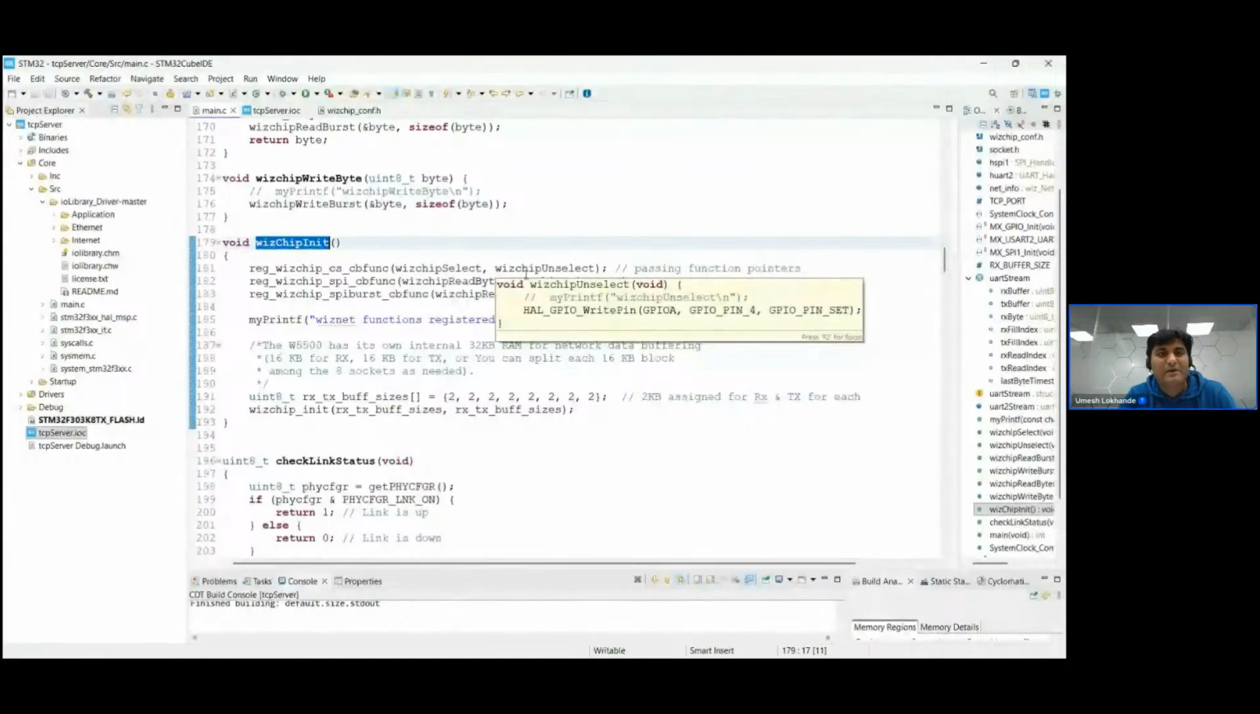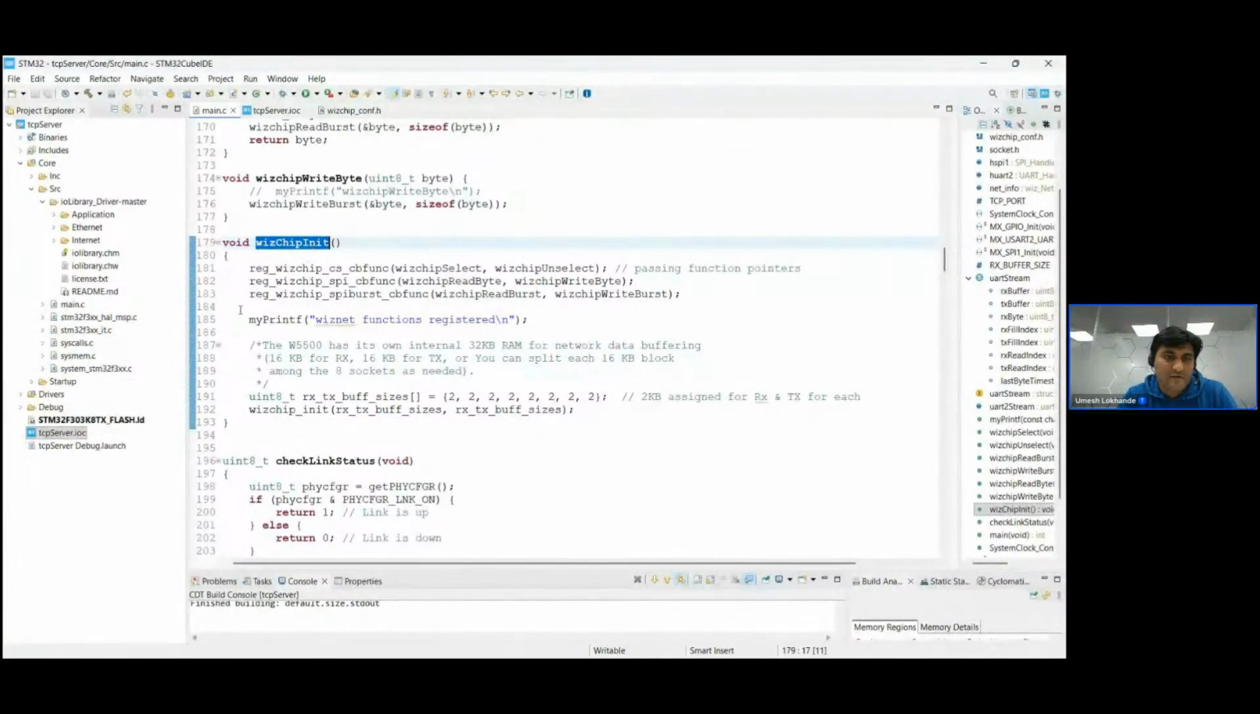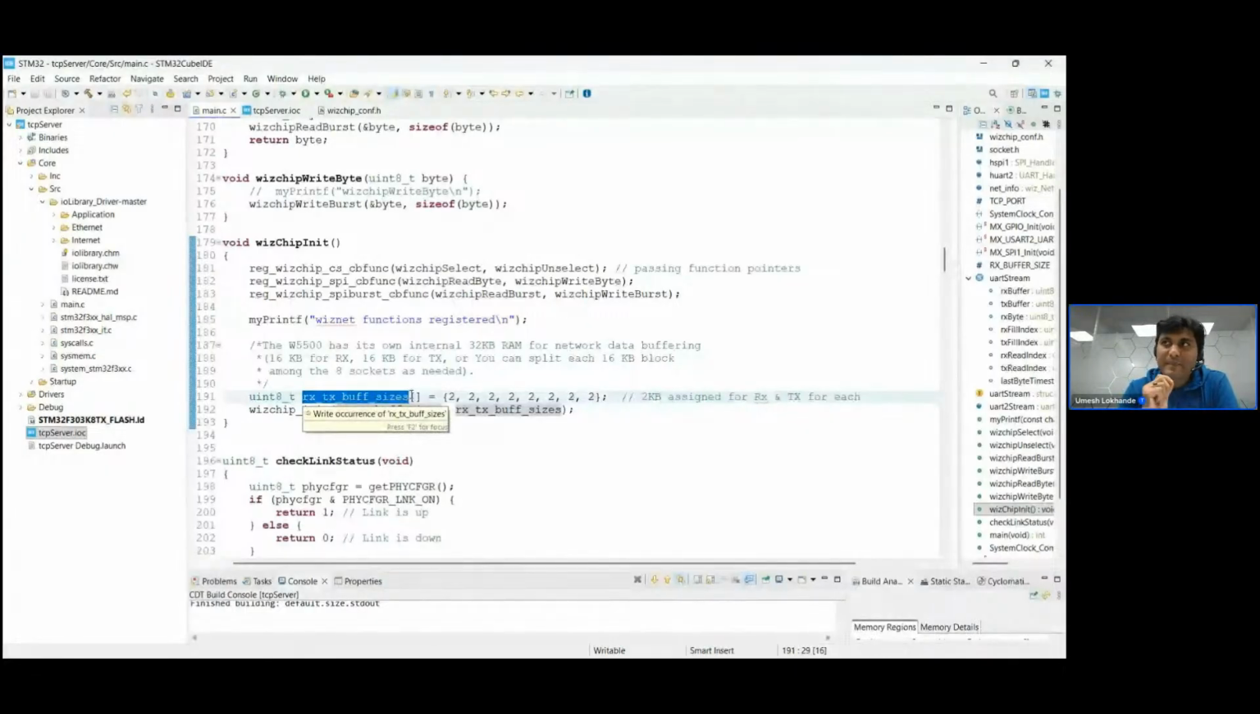Now comes the initialization, which is very important. If the initialization goes well, then the communication works absolutely fine. So let's look at how this whole thing works. Here we have created this RX TX buffer size. Now remember when I showed the earlier slide, I said the beauty of this W5500 PHY chip is it has 32 kilobytes of built-in memory. I also said this 32 kilobytes of memory is divided into 16 kilobytes for the receive buffer and 16 kilobytes for the transmit buffer.